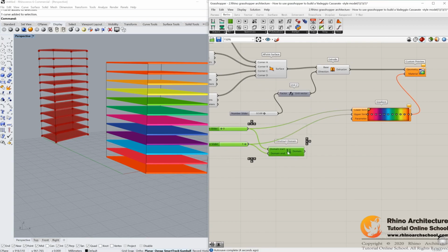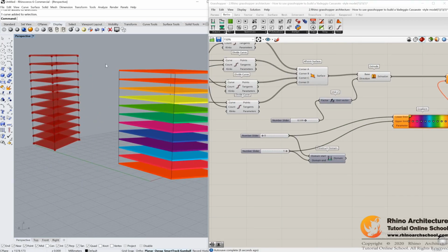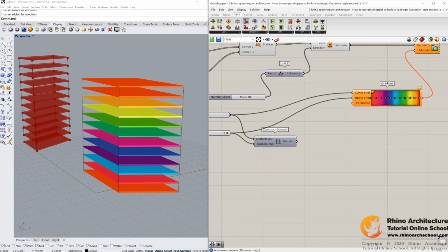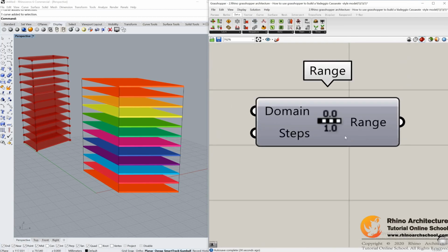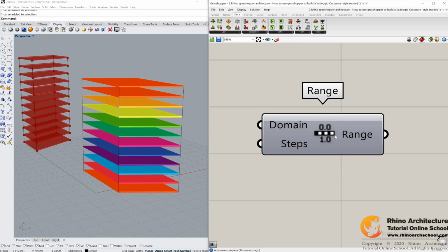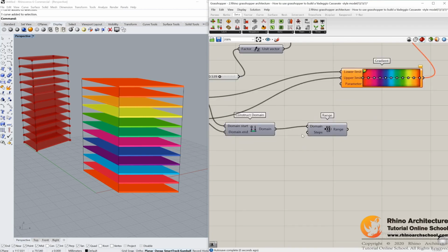And then, because we want the color and the objects to match each other, so we need to divide the domain equally, right? Go to find another option. Battery is range. Read this battery, you can see black, white, black, white, black, white. It means divide the domain equally. Okay, let's connect them together.